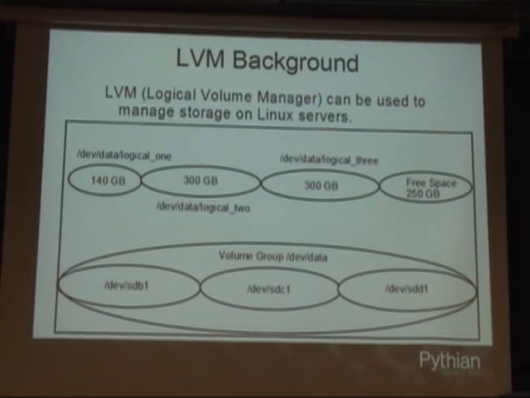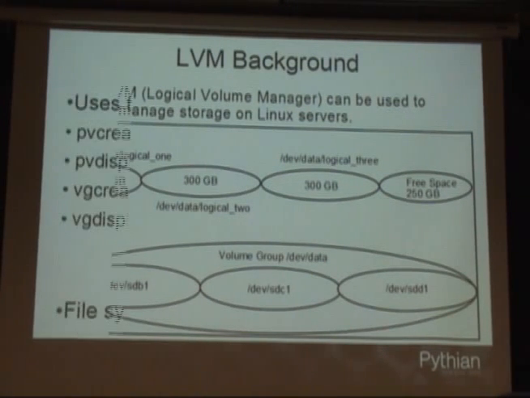So that's basically how LVM kind of works. It's a little more complicated than that. Do you have something you want to say, or were you just agreeing? Oh, okay. Yeah. Great.